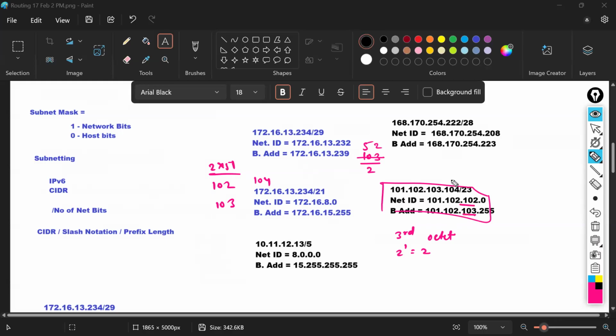And the fourth octet was host bits. And hosts always start from minimum 0, maximum 255. Clear? Yes or no? One more example. Take this one. Now this one is /28. Which octet is the interesting octet? Fourth octet. How many host bits?